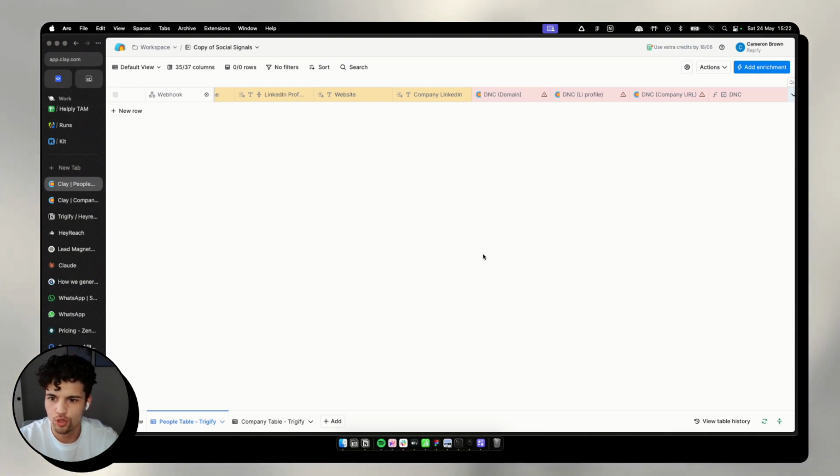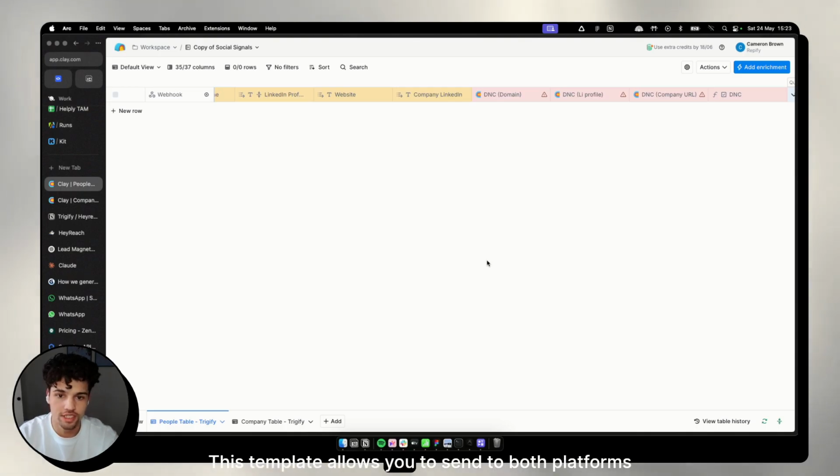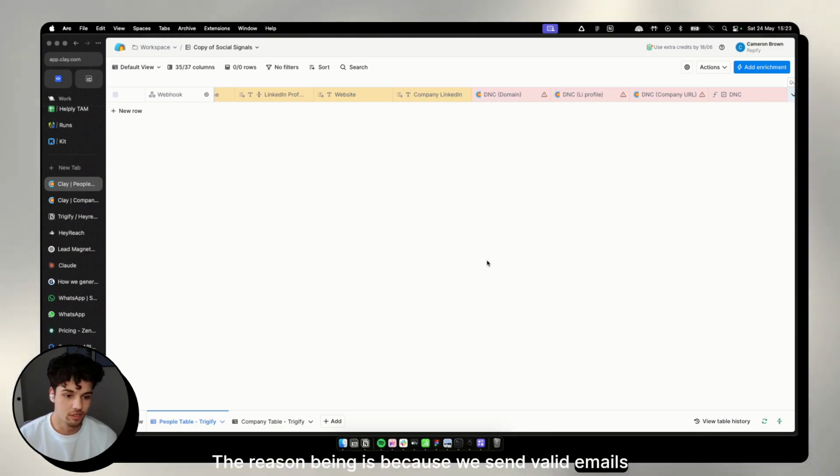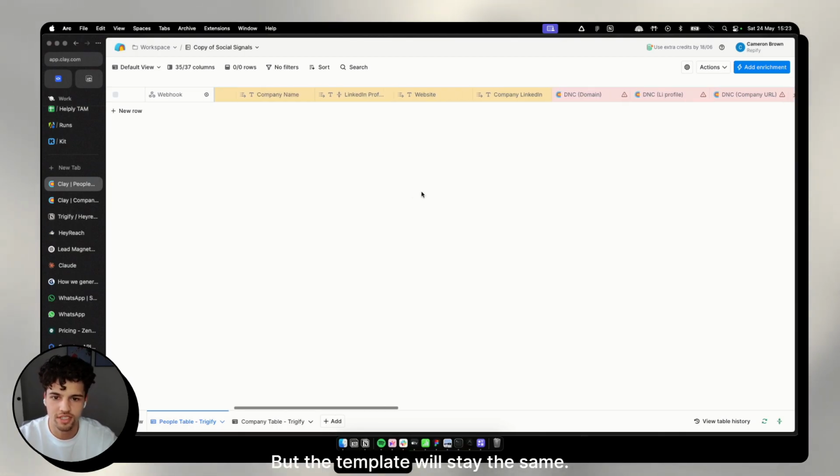Hey, so today I'm just going to walk you through the Triggerfy template that we use every single time we launch a Triggerfy campaign. This template allows you to send to both platforms, HeyReach and Instantly. We do use both. The reason being is because we send valid emails to Instantly and non-valid emails to HeyReach. But the template will stay the same.